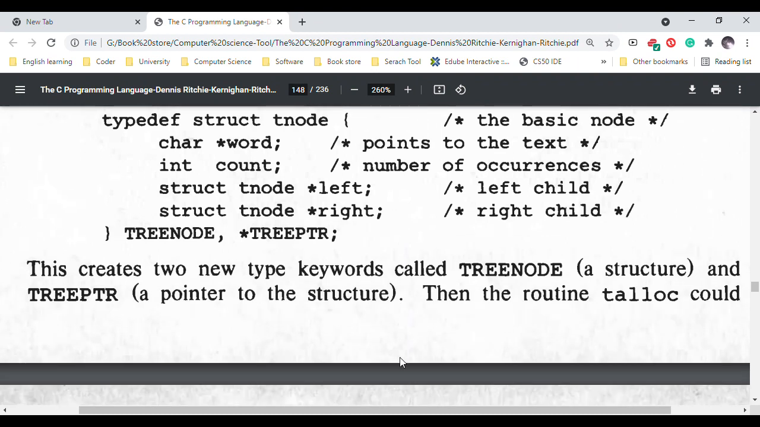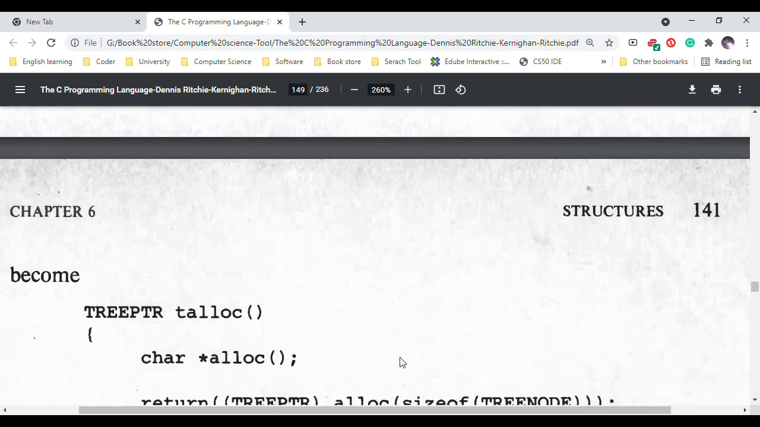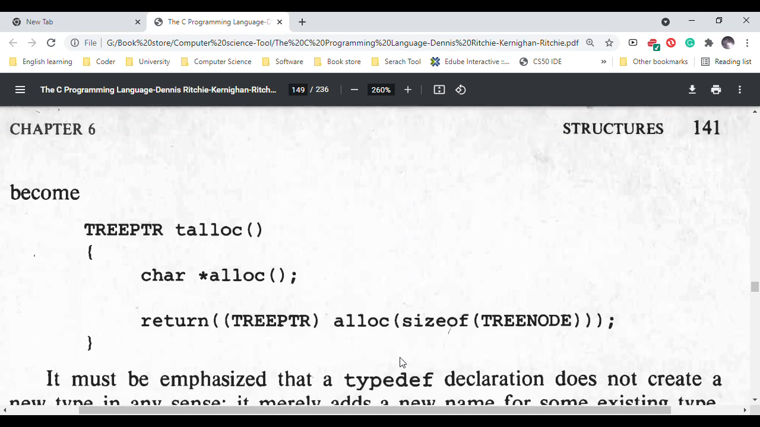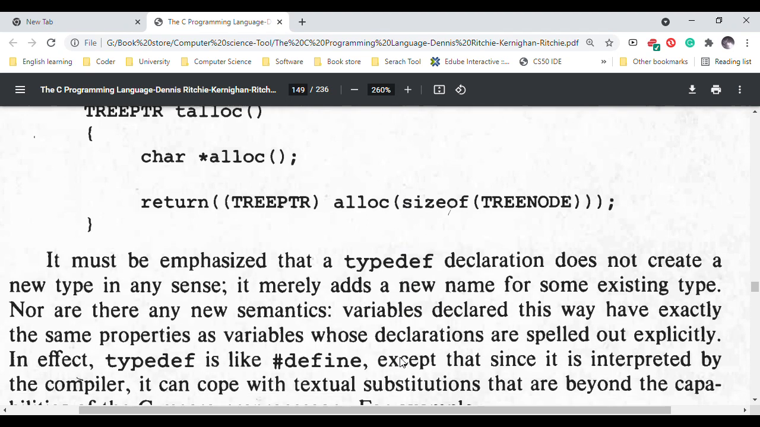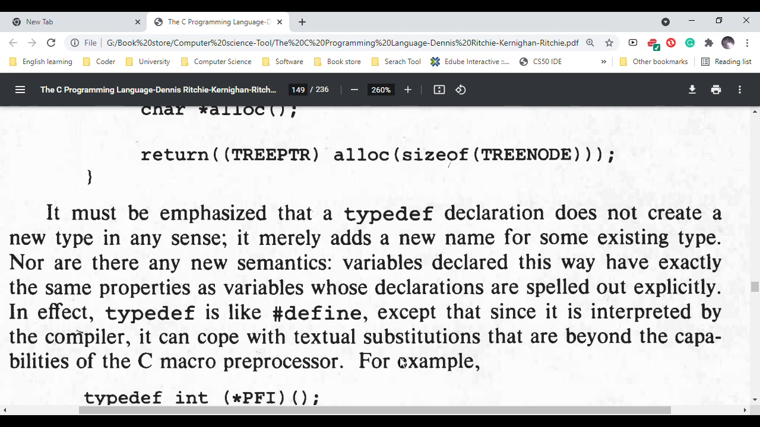This creates two new type keywords called TreeNode, a structure, and TreePtr, a pointer to this structure. Then the routine talloc could become like this. It must be emphasized that a typedef declaration does not create a new type in any sense. It merely adds a new name for some existing type.